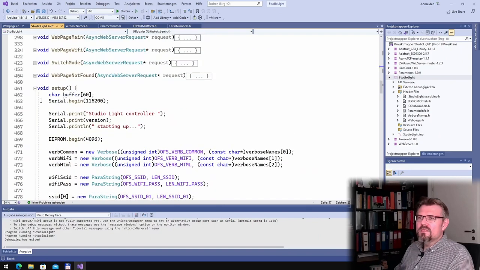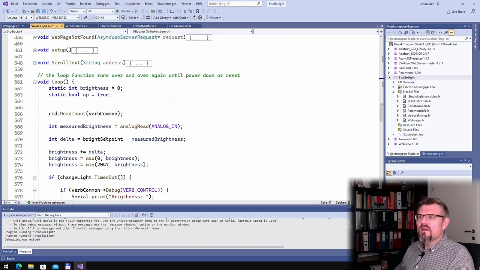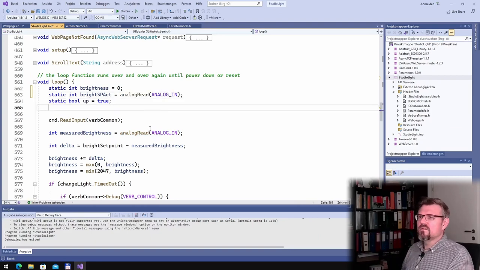So where to put this? Let's see, setup, I don't scroll text, also not here. Here's this change. So I am going to add a new static variable, static int, and I call it bright set point act, and we start at the currently measured light. Okay.